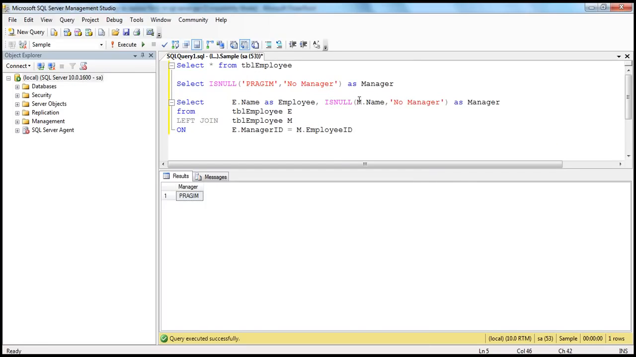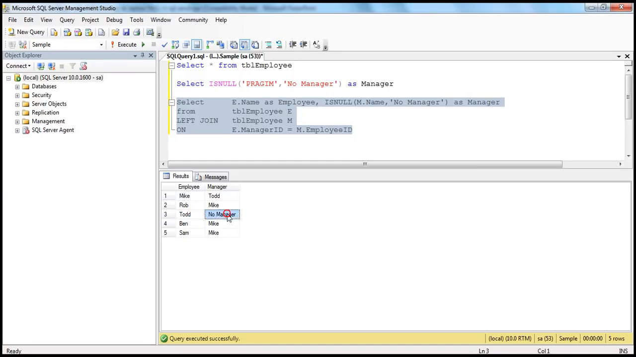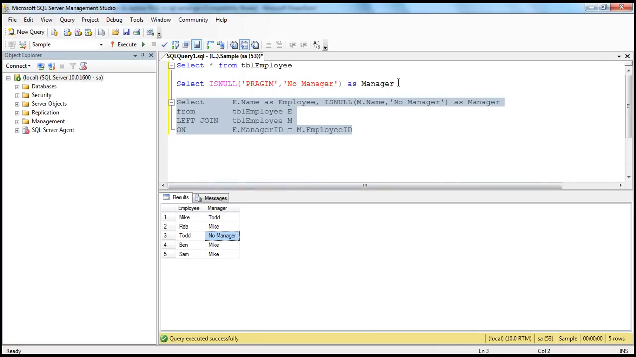So if this name is null, then use the no manager word. Otherwise, use the value returned by m.name. So when we execute this, okay, Todd has no manager. Pretty simple, very easy to understand. Along the same lines, you can actually use the coalesce function as well.